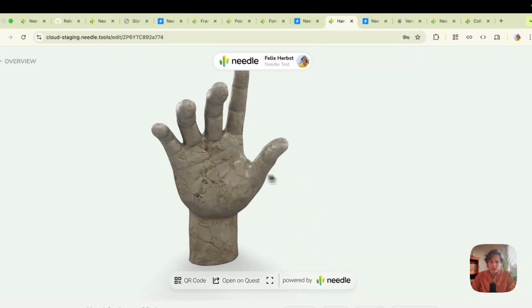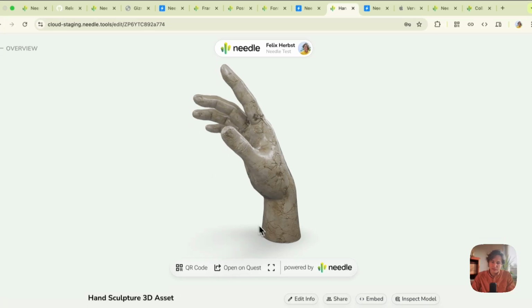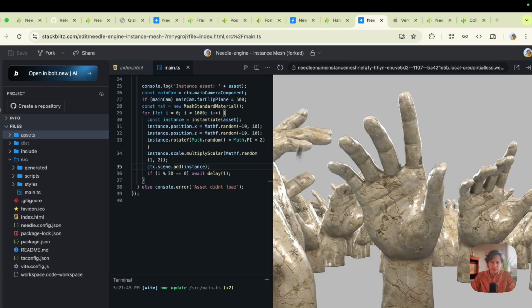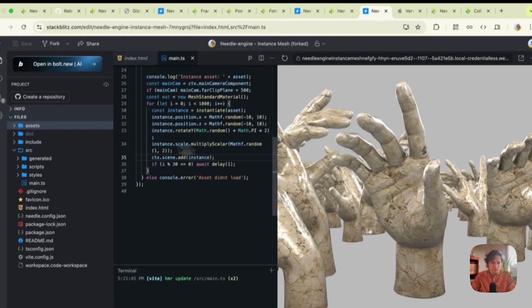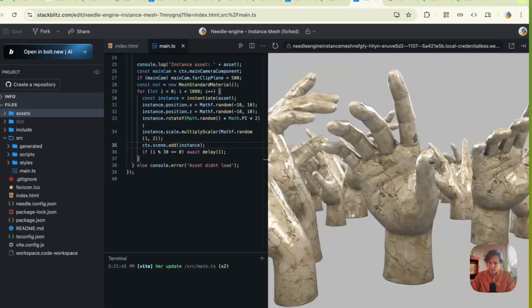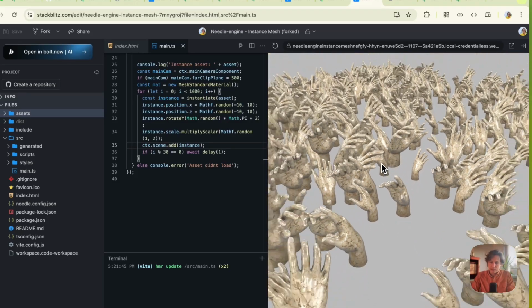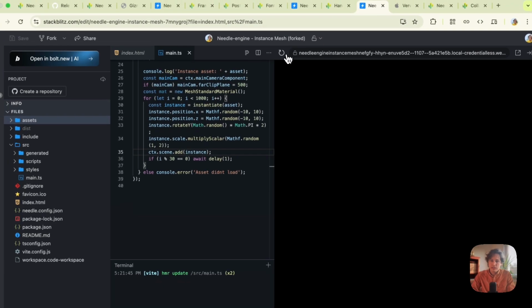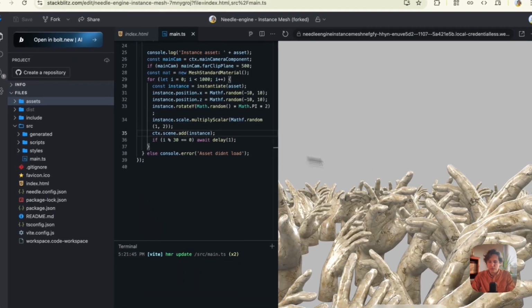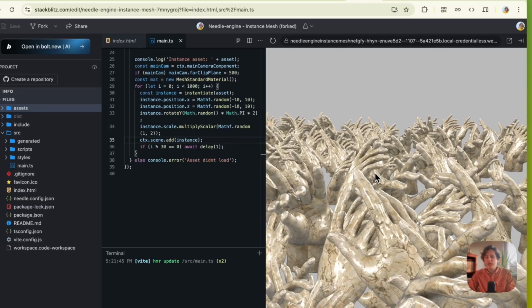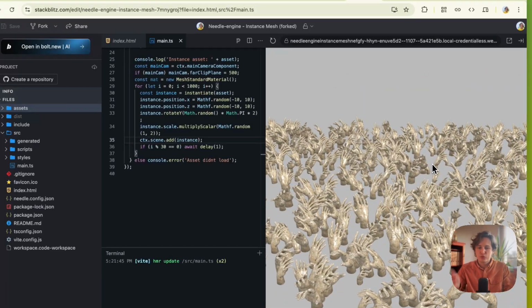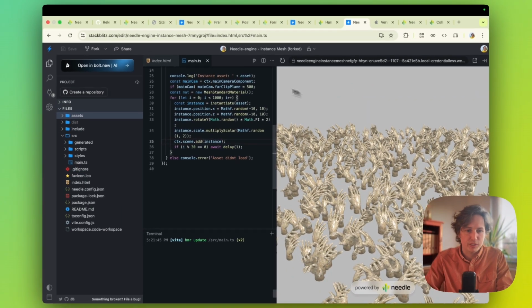So we have a nice BBR asset, this hand statue on Needle Cloud here. And we can pull that in an application. For example, this is a Needle Engine running on StackBlitz. We have this hand here, and this is an instancing scene. So of course we have a lot of these hands. And previously, while loading that, we added an artificial delay here for loading. While loading that, there may have been cases where some parts of the hand were missing or so. And so now that's all fixed, and we can build proper massive scenes with many of the same object, basically.